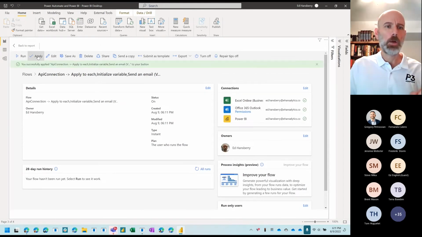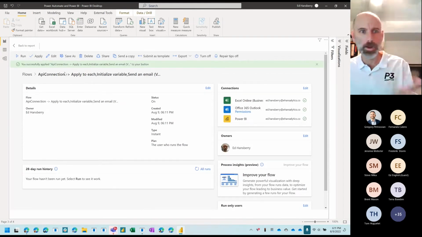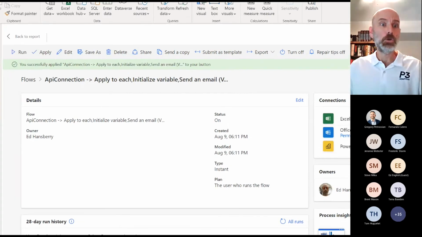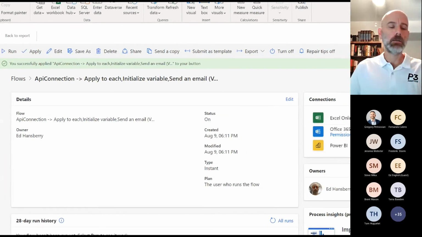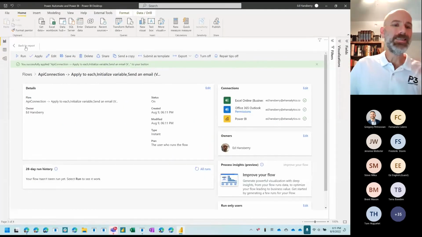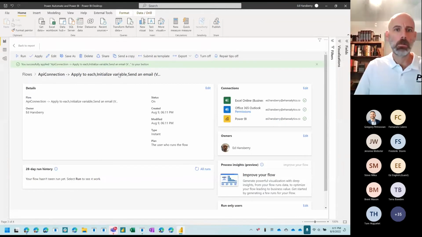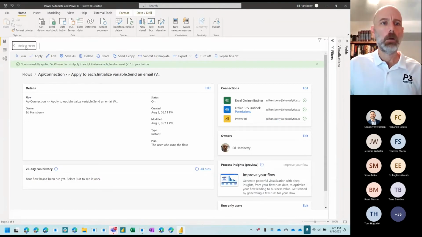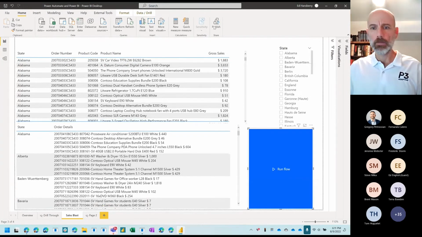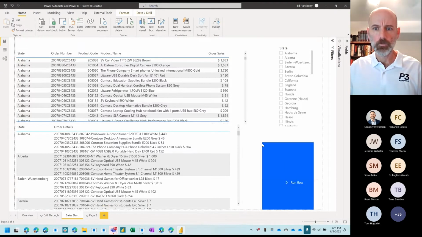I always like to hit apply one more time before I go back. So I get this little green bar that says you successfully applied that button. I should obviously rename that because that API connection, blah, blah, blah, is horrible. But I'm going to leave it there for now. Now I have that button here to where I can run the flow.